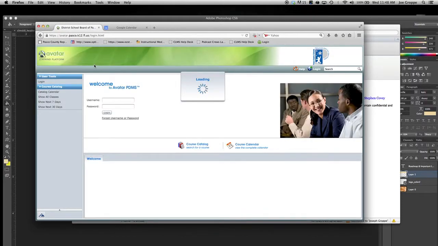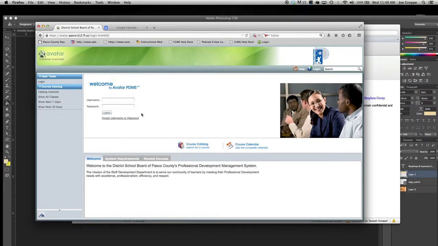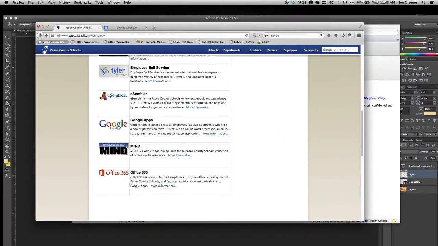It's very important that you use Firefox for this. And again, it's pretty user-friendly when you log in at first. You can find out how many points you have and what you need.